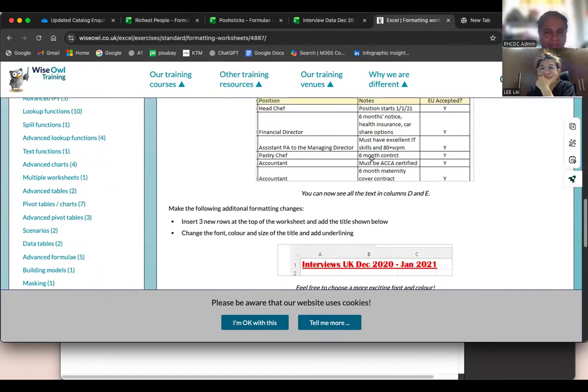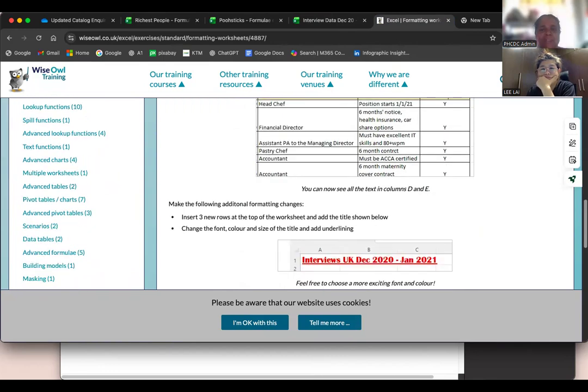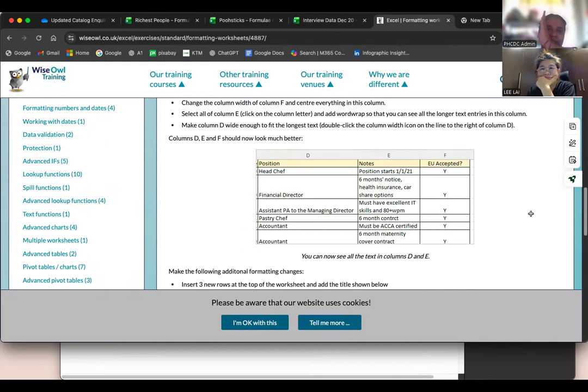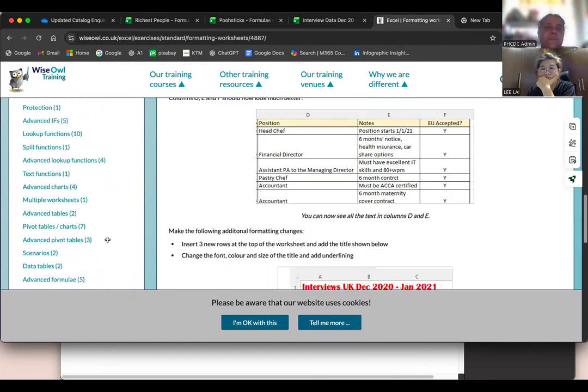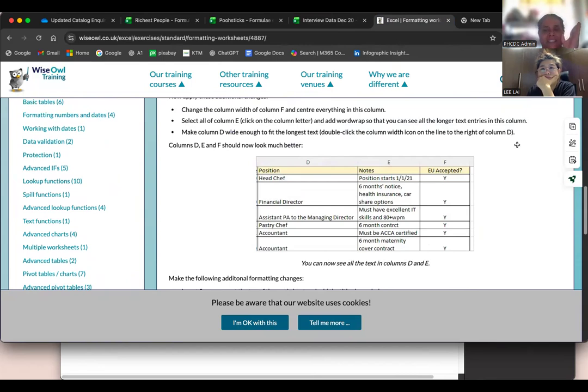Okay. See the output, final output. See, notes are wrapping out. That is, the E column is wrap the text. F column is center alignment. D column is little adjusted. Understand, Miss Leela? Yeah, yeah.